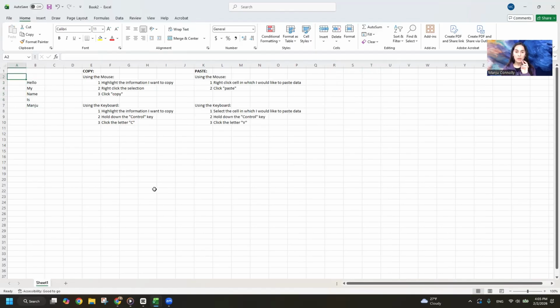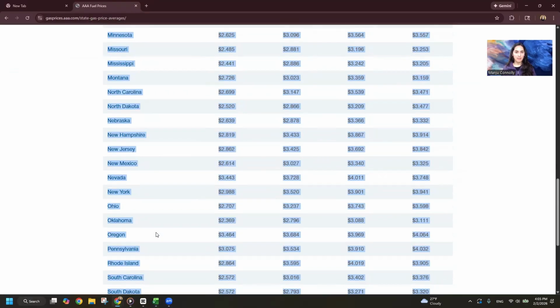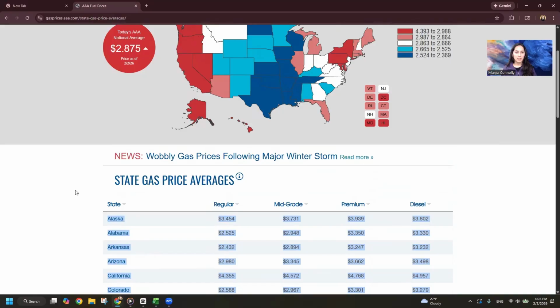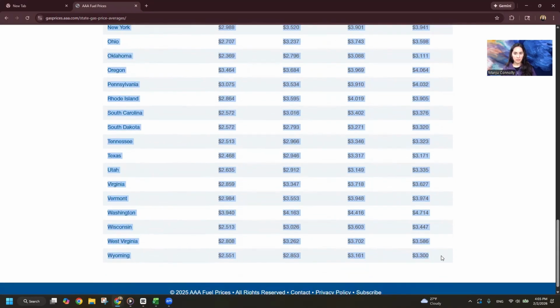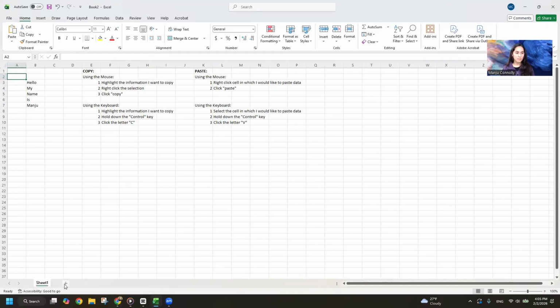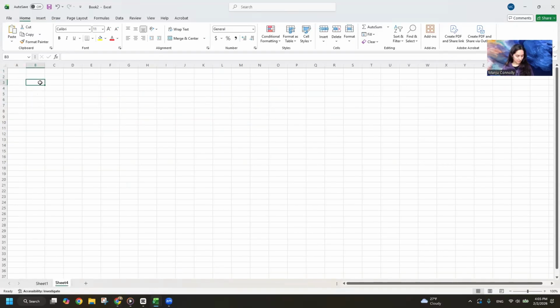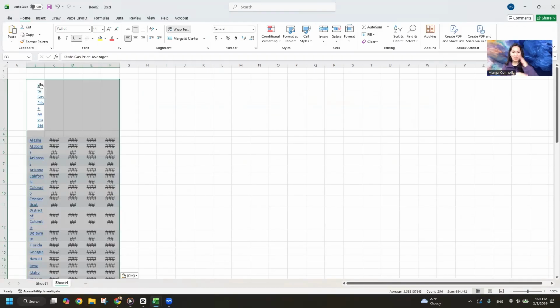I would like to show you 3 different ways you can paste data. So we're going to take some data from the internet. AAA posts gas price averages by state. I'm going to select all the information by clicking and dragging my mouse, and then I'll use ctrl+c to copy it. It didn't look like anything happened. Let's see if I actually copied the data. So if I click somewhere, ctrl+v, I should see everything pop up, which it did. But the data looks a little gross, so I'm actually going to undo that.